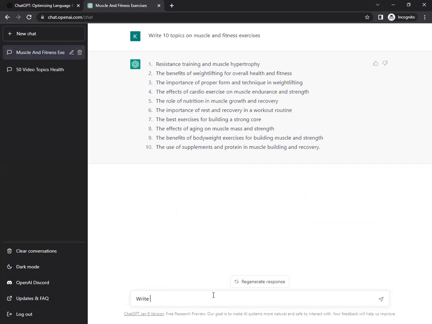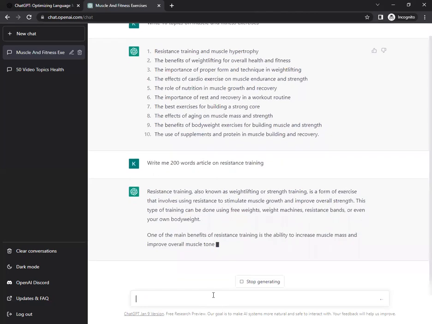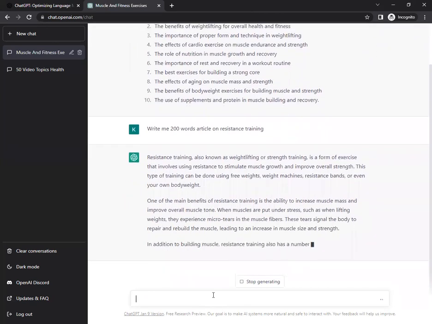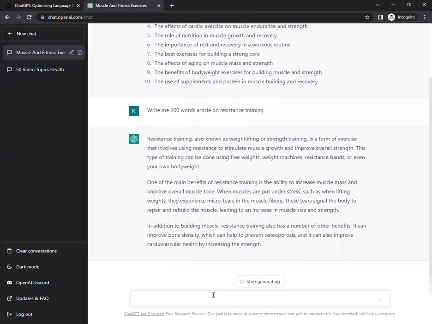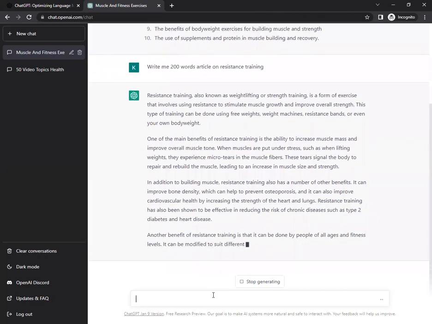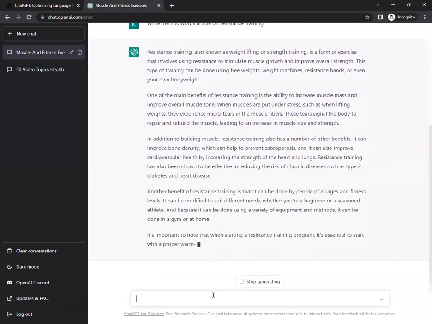Write me a 200 word article on resistance training. I'll just hit enter, and it will start giving me all the details about resistance training. It's really a mastery of a document. It will explain everything a person should know about resistance training in 200 words. It gives a very high level view, but it is enough for you and me to understand what resistance training is, and that's really fascinating.